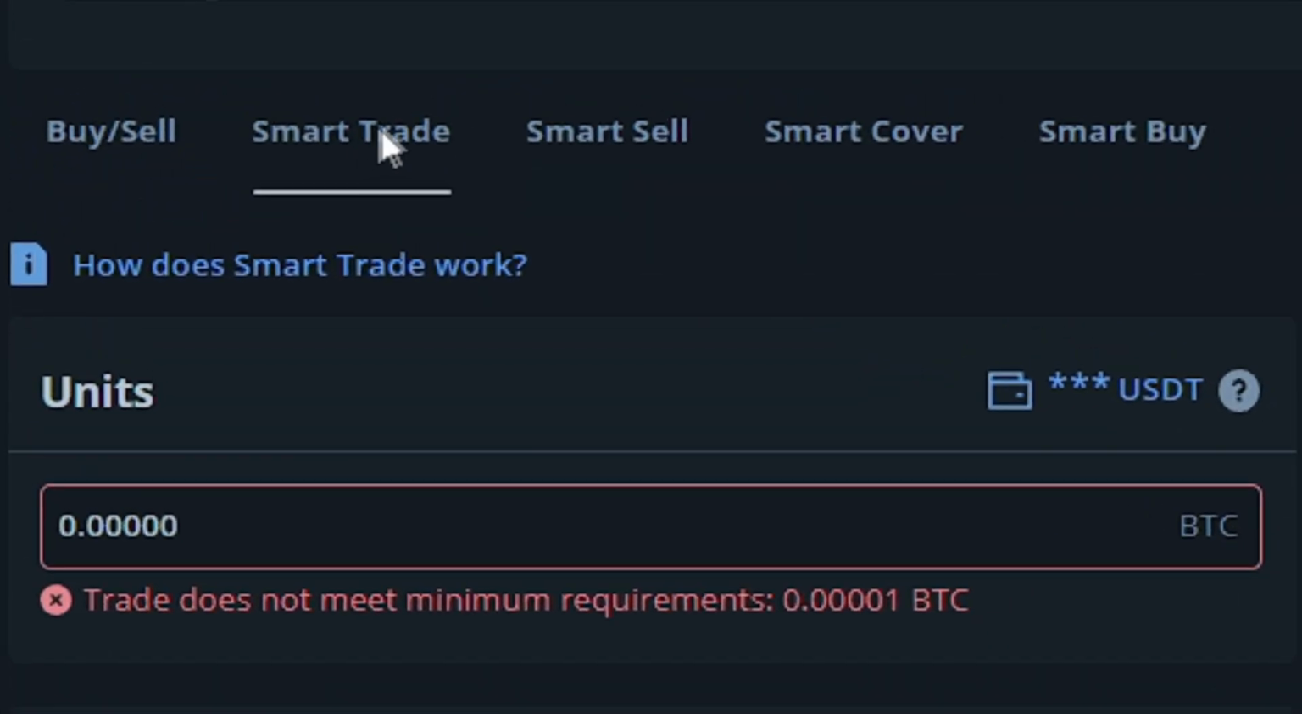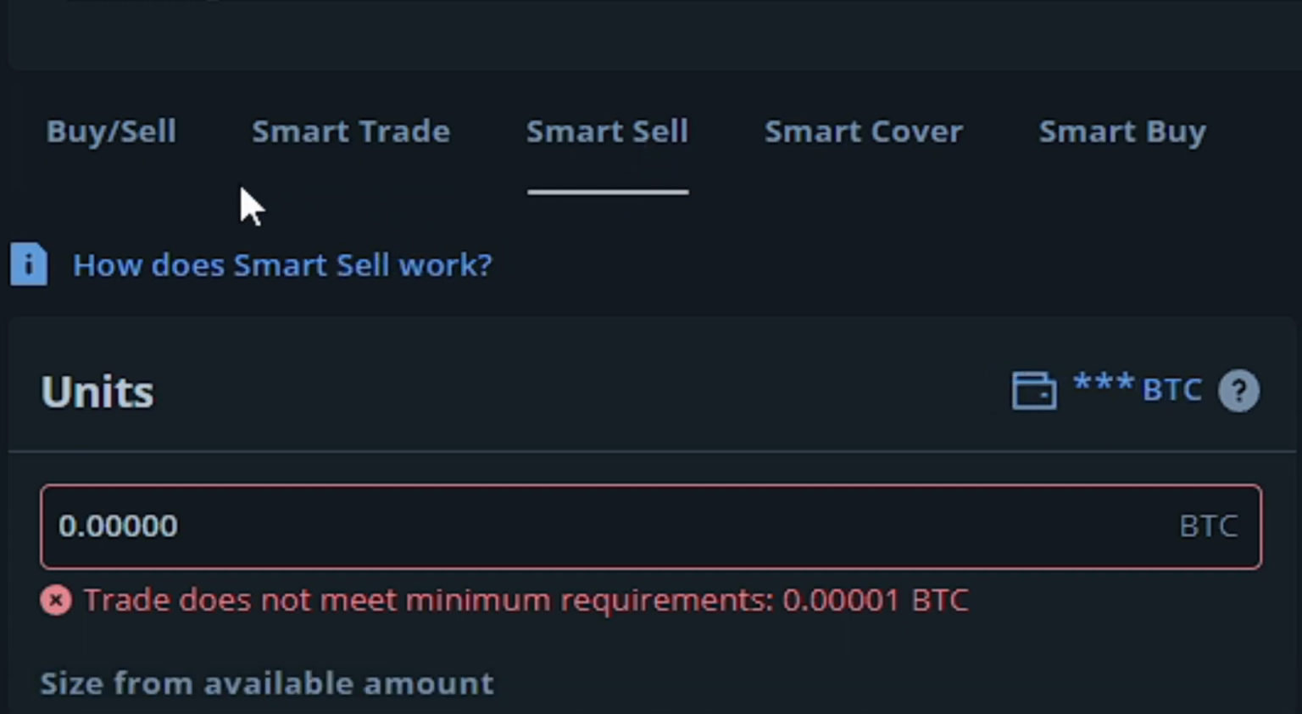The smart sell option will allow you to sell tokens you already own, planning the best moment to take profit with existing tokens. We will be going over these 3 sections now, and smart cover and smart buy in the next video we create on short trades. Now let's move on to the buy sell section.